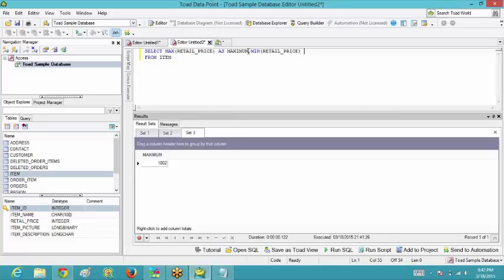And I want to rename this also as minimum. So here it is, maximum is 1002 and minimum is 2.